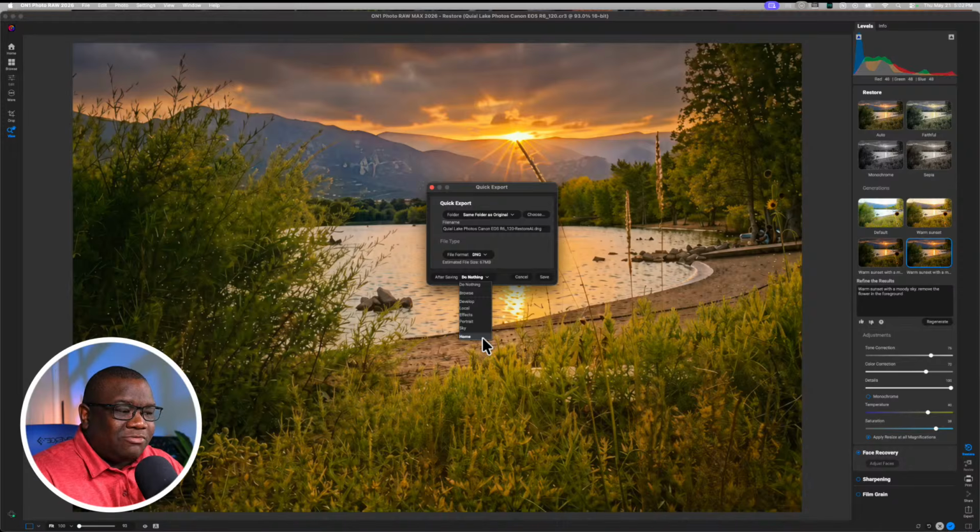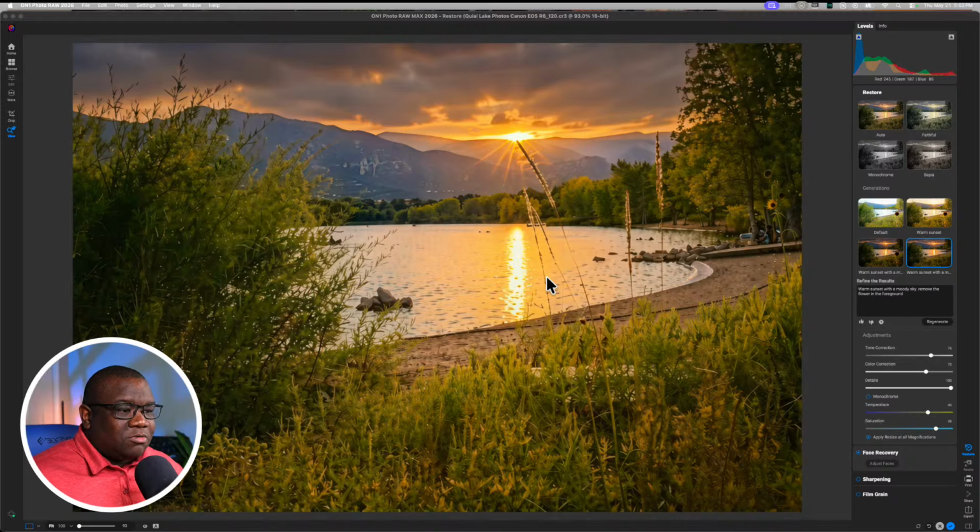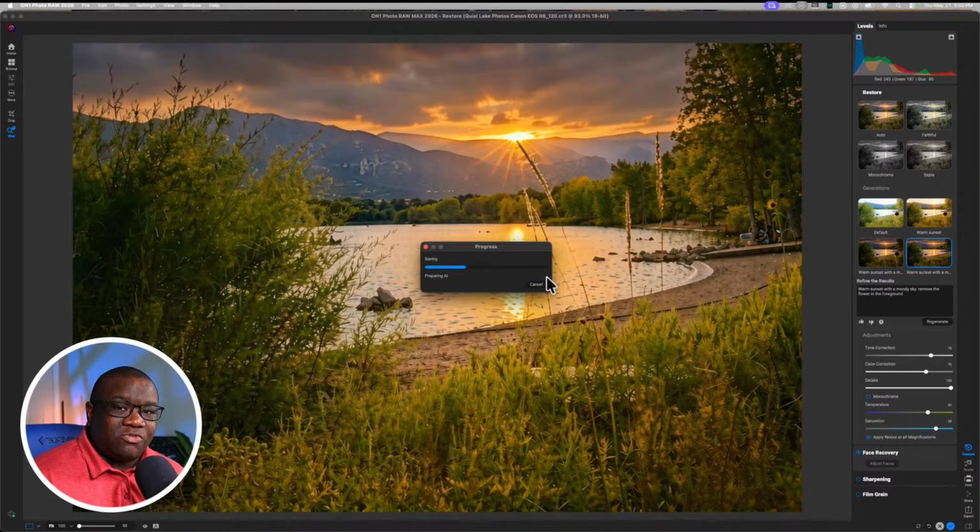And again, we haven't covered the home screen yet. We will in a little bit. But for right now, I'm just going to tell it to do nothing. And I'm going to hit save. And so ON1 is going to go ahead and save out this image. Again, it's coming from the cloud, going back to my external hard drive where I have the original file saved, and it is going to create this image right here. Now, again, this image, it does look a little AI-ish.